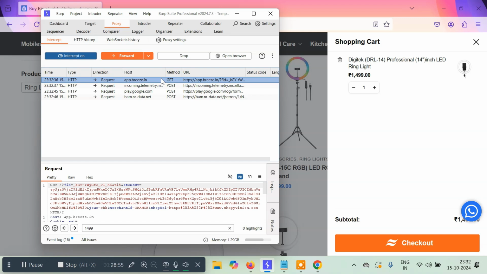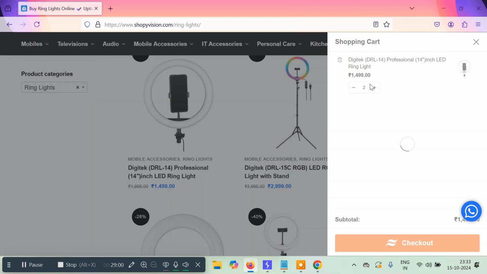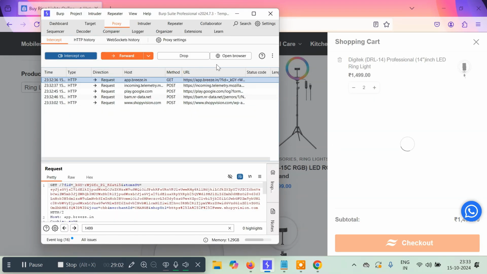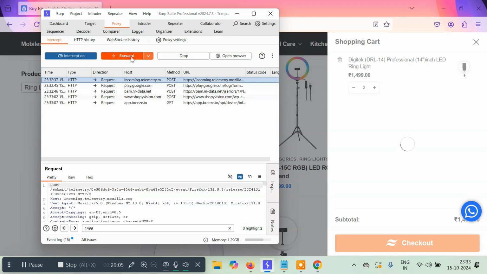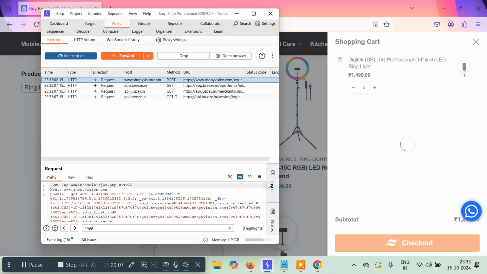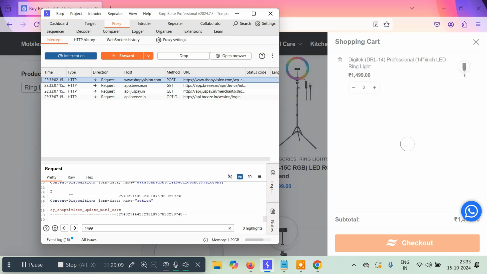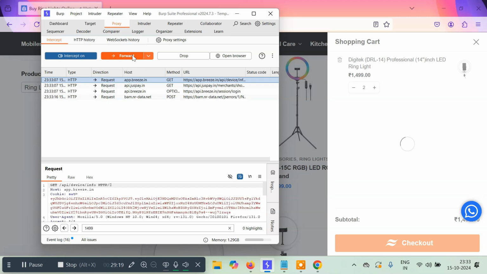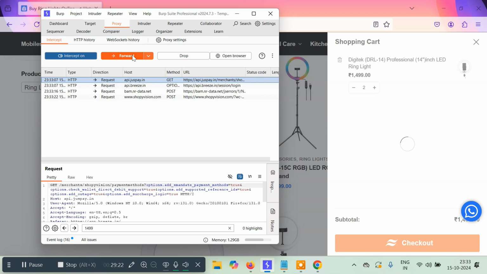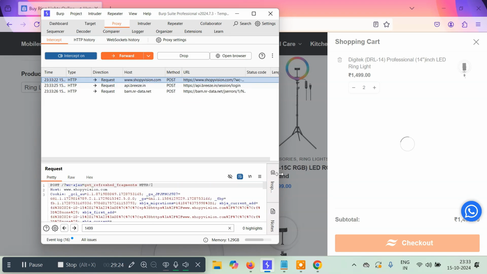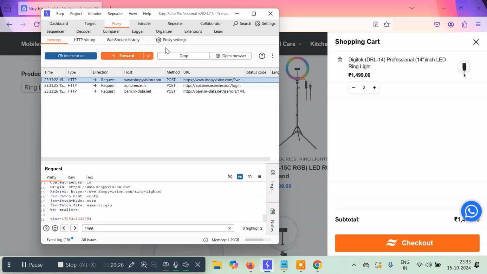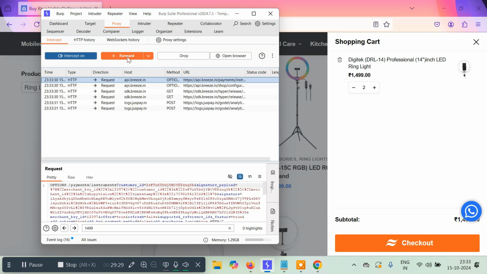But what we can do is try to change the price. So try to modify the value here of the quantity. Forward. Now this is the request for the quantity modification. You can see it's just 2. Let's just make it 0.001. The initial price is 1499. We'll forward it. You can check intercept and check the response also. Okay, so we'll click on it. What is this thing? Forward. Just click on checkout.